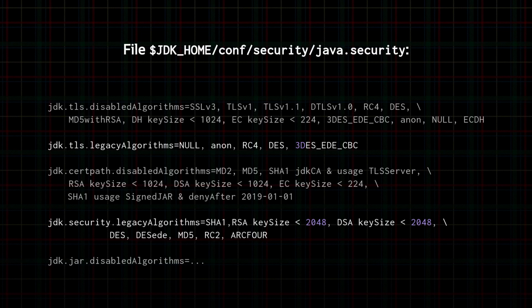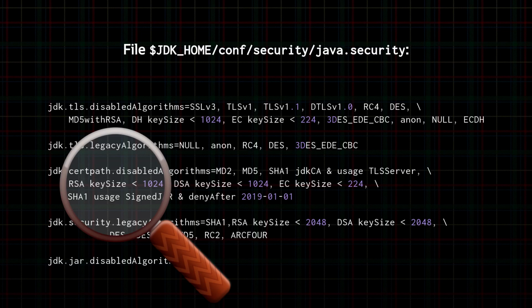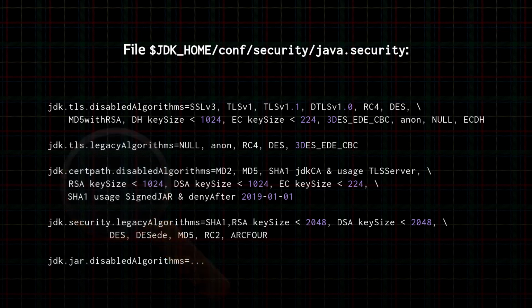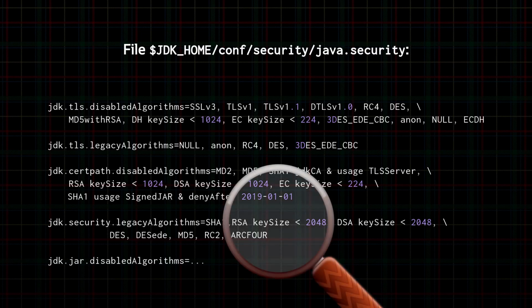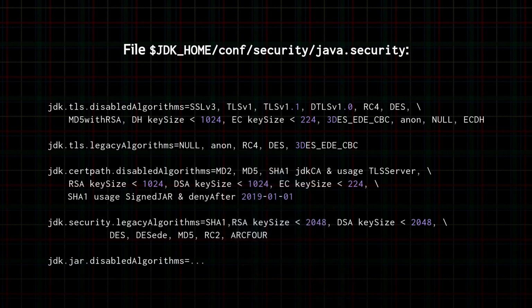On the other hand, legacy algorithms are used as a last resort if there isn't any other choice available. For example, cert path RSA keys that are less than 1024 bits are disabled, but cert path RSA keys less than 2048 bits are also not very secure nowadays, so they are considered legacy. If tools such as keytool or jarsigner notice keys or certificates matching these various conditions, an appropriate warning will be displayed.